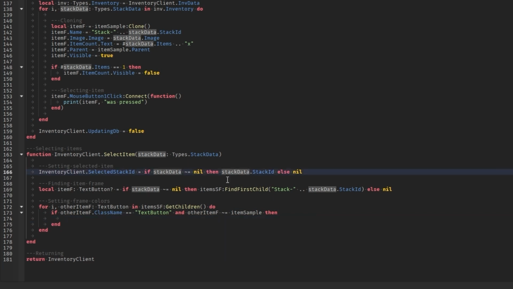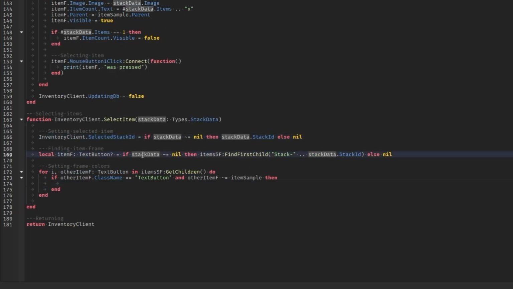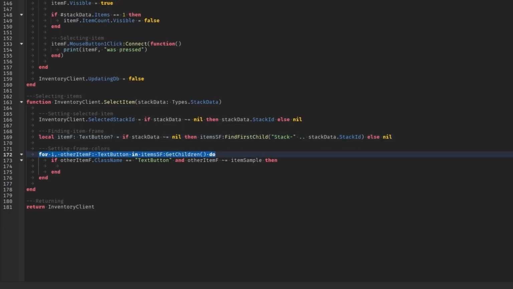Okay, so what we're doing here, before I fully finish this, is looping through all of the items in the item scrolling frame. So there's going to be a bunch of these clones of the sample, right? And for each one, we're checking, okay, is that item a text button? And then is that item not the sample item?